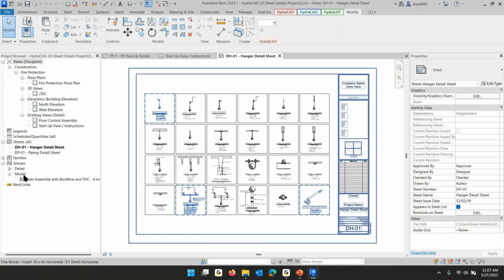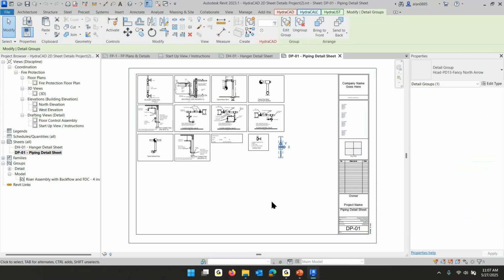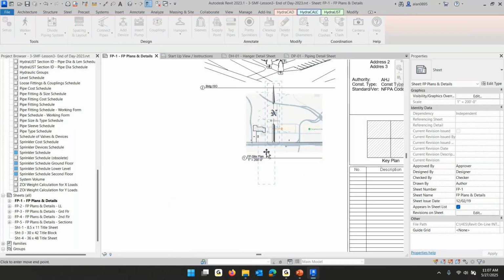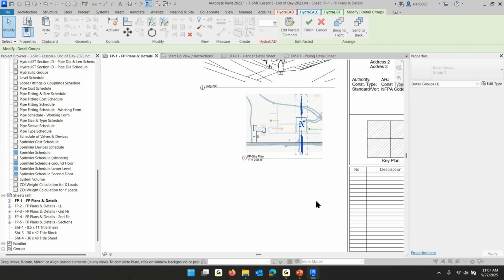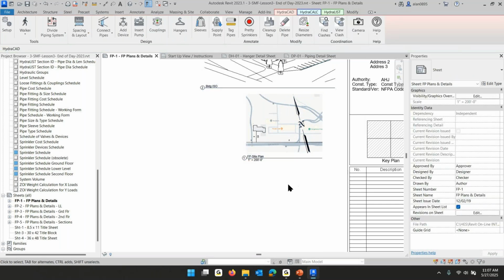I could also add, back on this sheet, I've got a set of piping details. I'm going to take the north arrow and control C that, switch back to my cover sheet, and I'm going to control V and put that north arrow on my site plan. I a little bit wish that I could scale that down, but I don't see how to do that right off. I'm not going to bother.